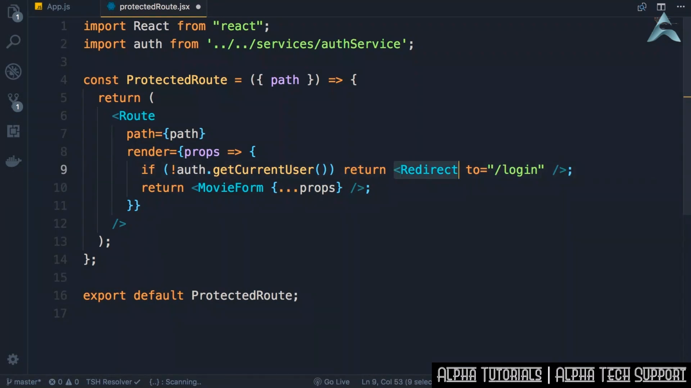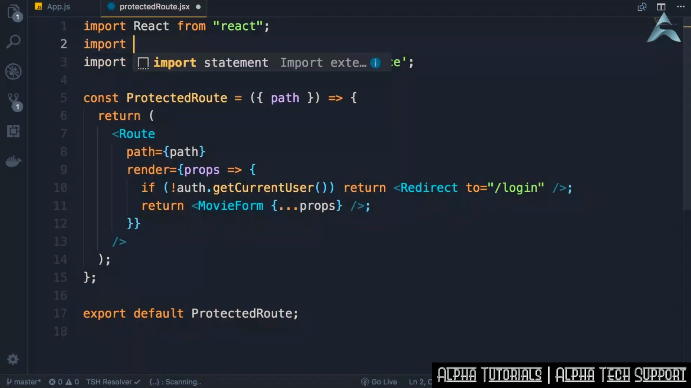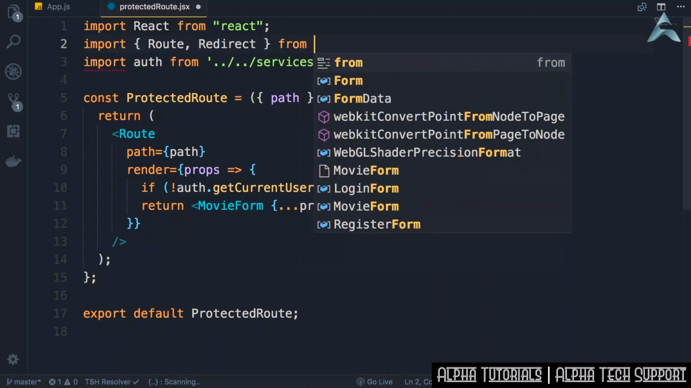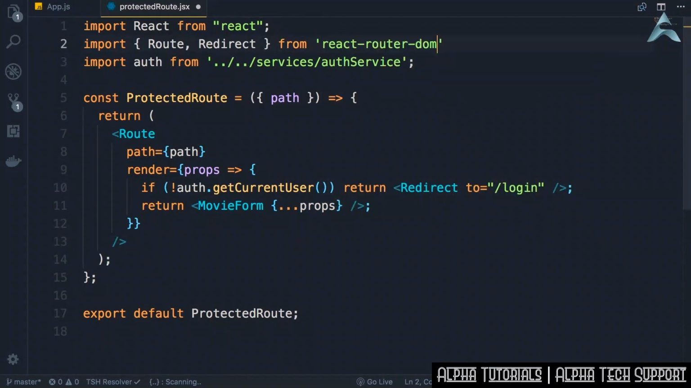Now here we have used the redirect and route components, so we need to import them on the top. So import route and redirect from React Router DOM. That's good. Otherwise, if the user is logged in, we want to return a component dynamically. So instead of movie form, we need to pick the component attribute from our props object, component, and render that here.